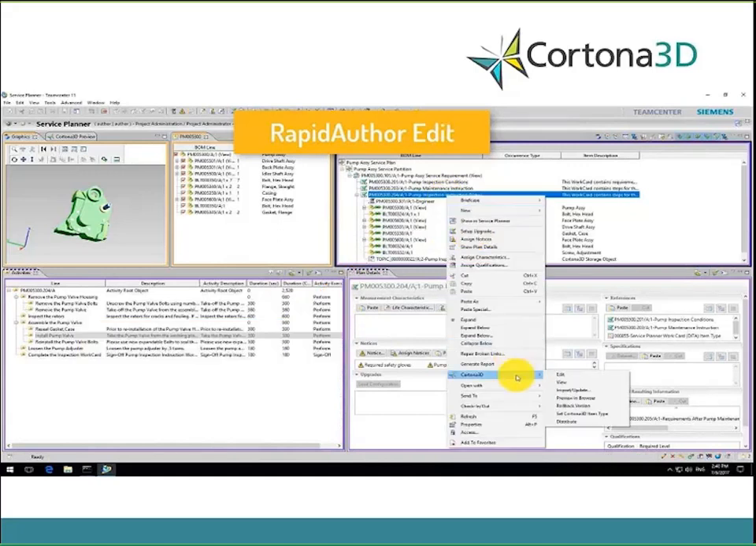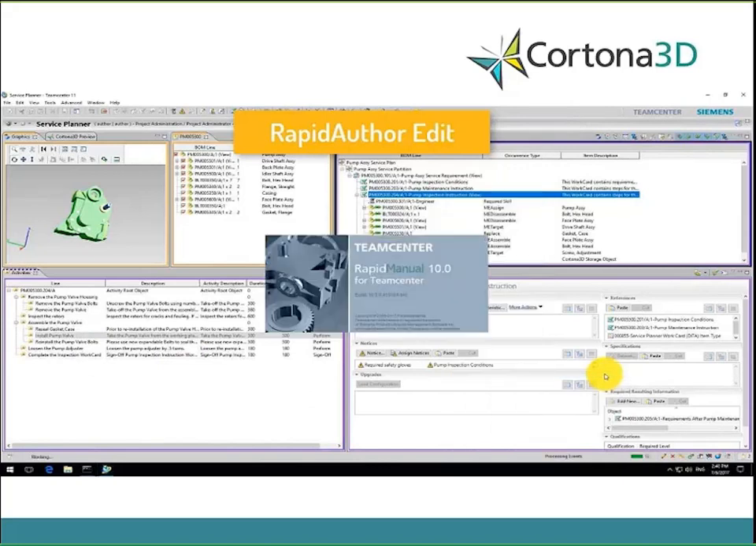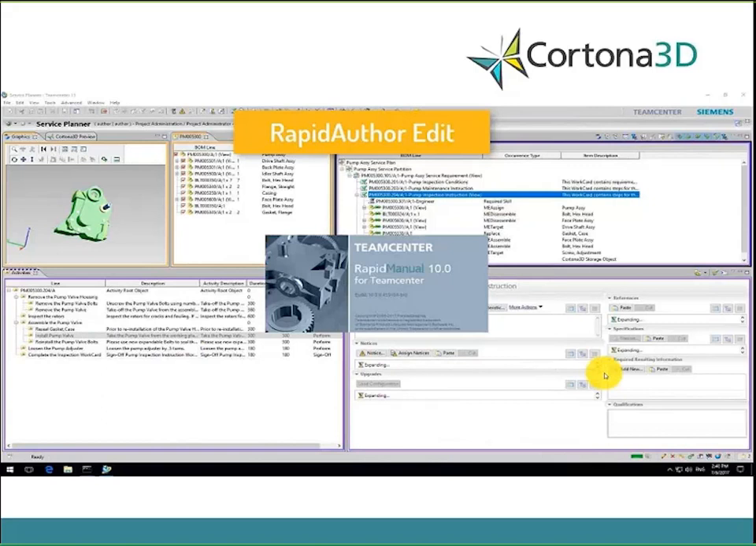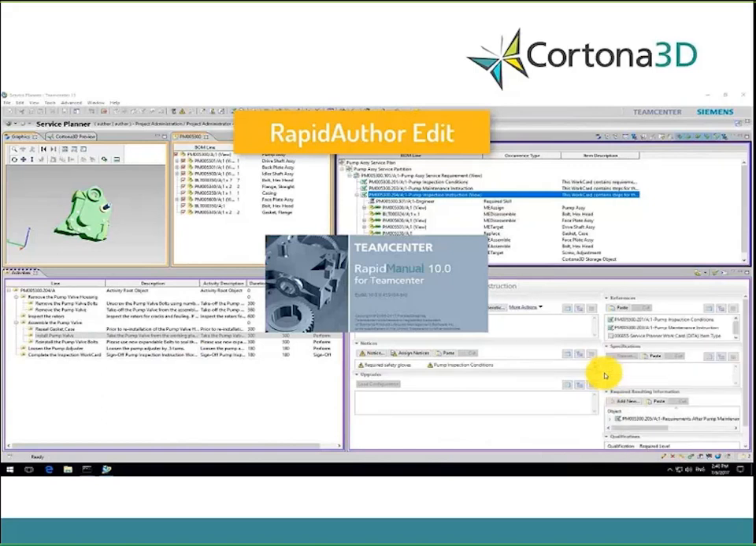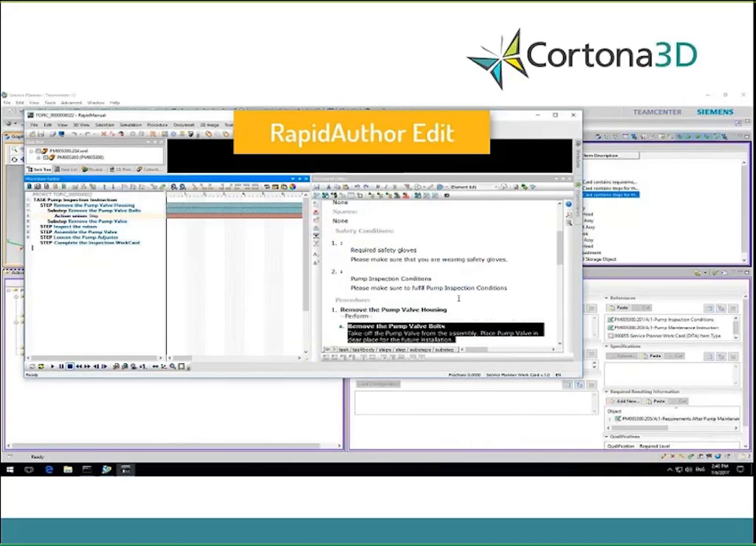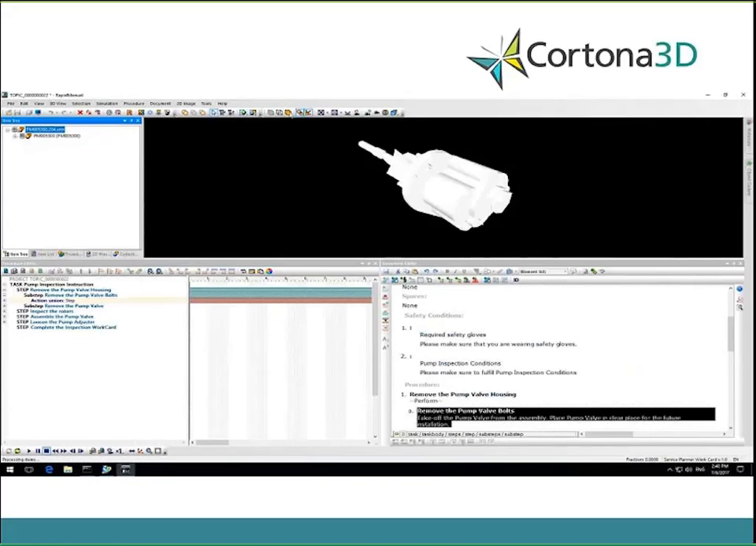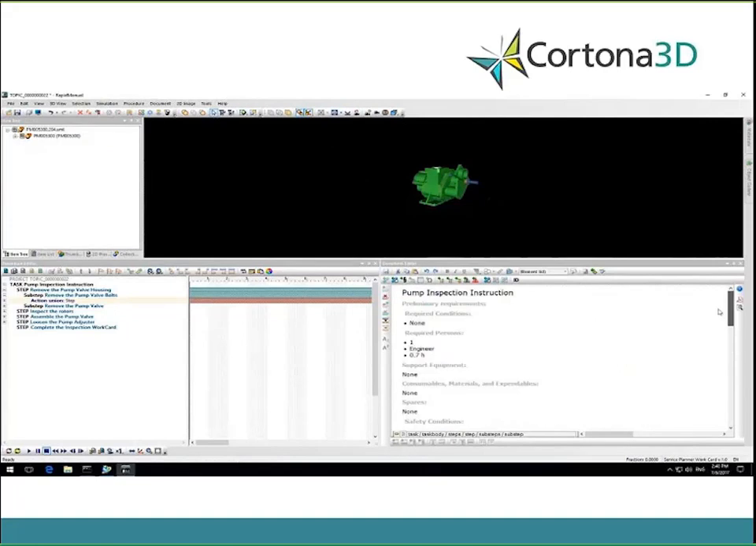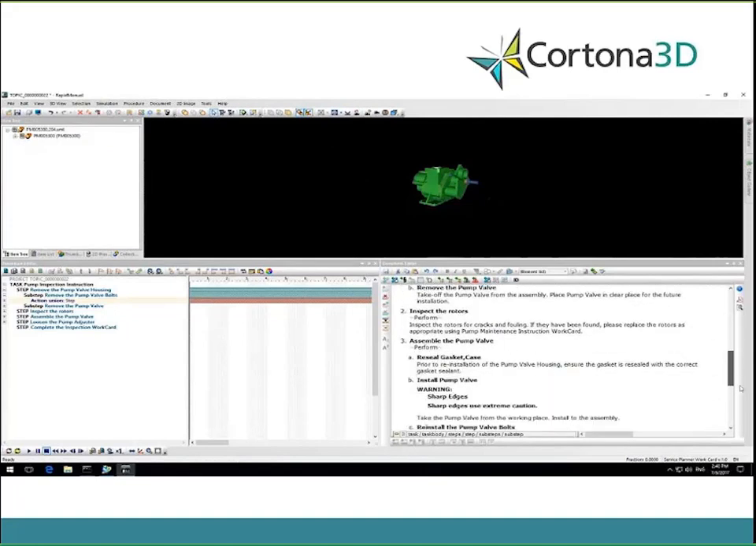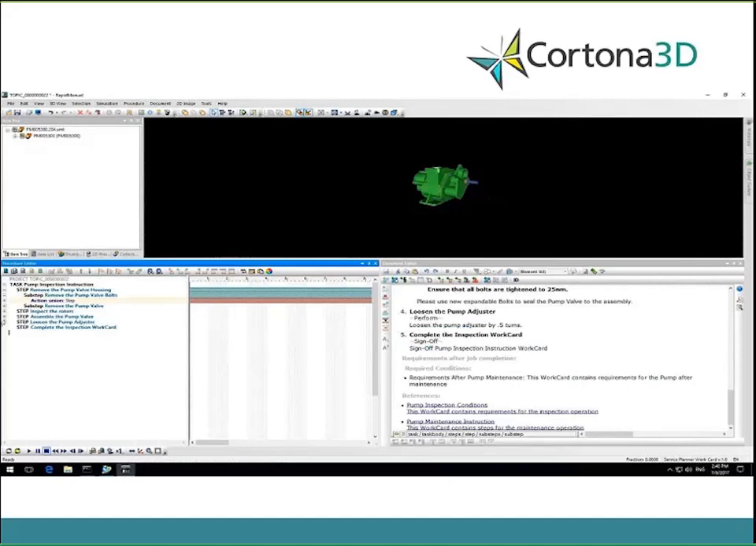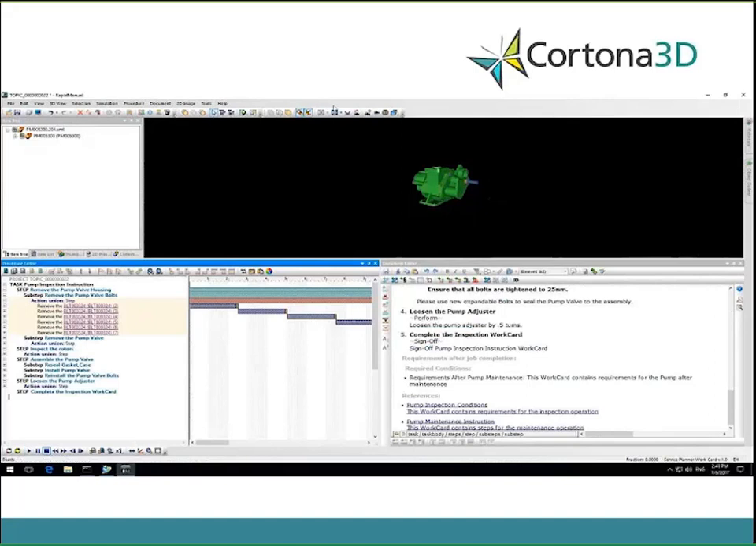So the import was completed successfully. Now we're going to open the Cortona Rapid Manual project, which will have the geometry, the procedure structure, and the document that was generated from the information of the work card. So the geometry, which is our beloved pump, the document editor has inherited the information from the work card. The procedure editor has created animations that correspond to the occurrence types of the work card.